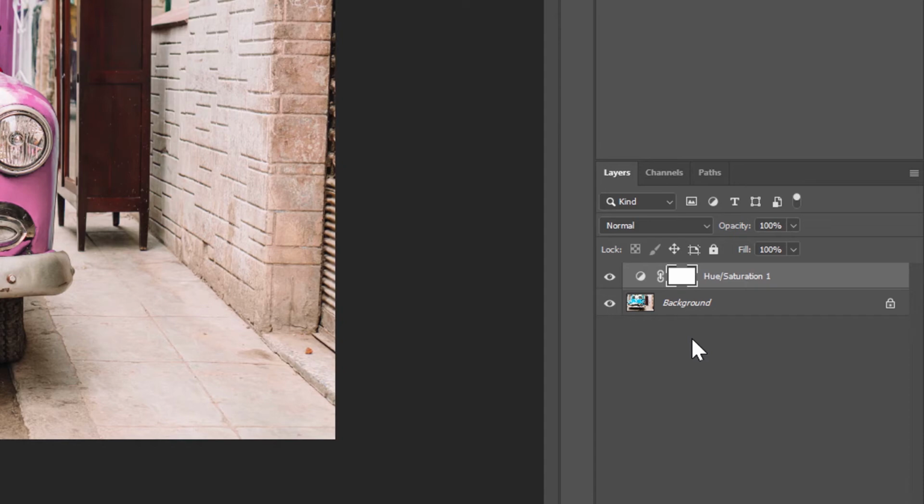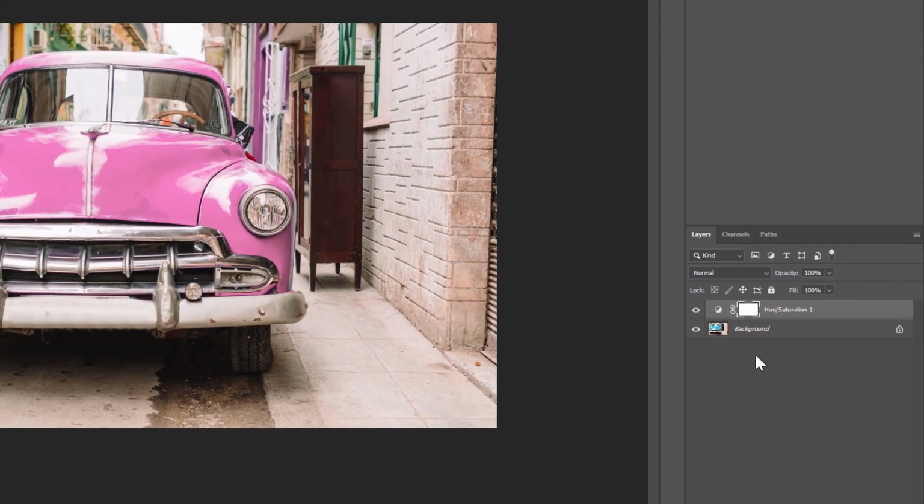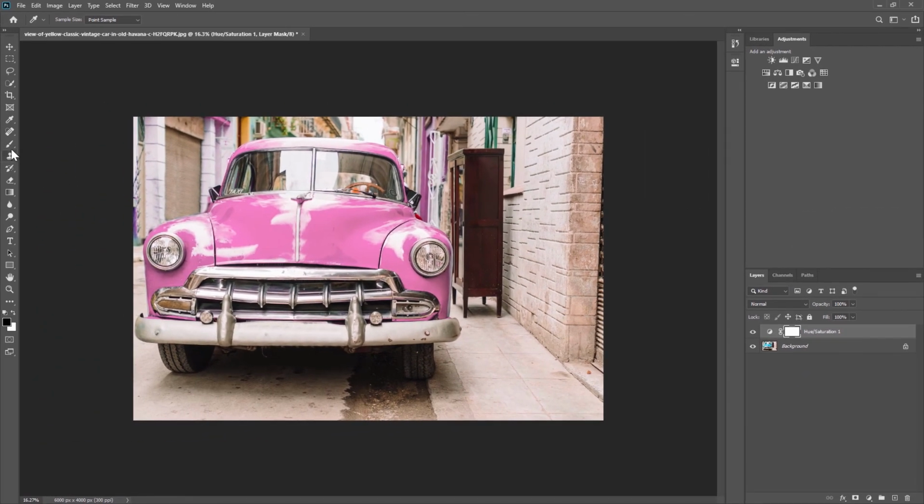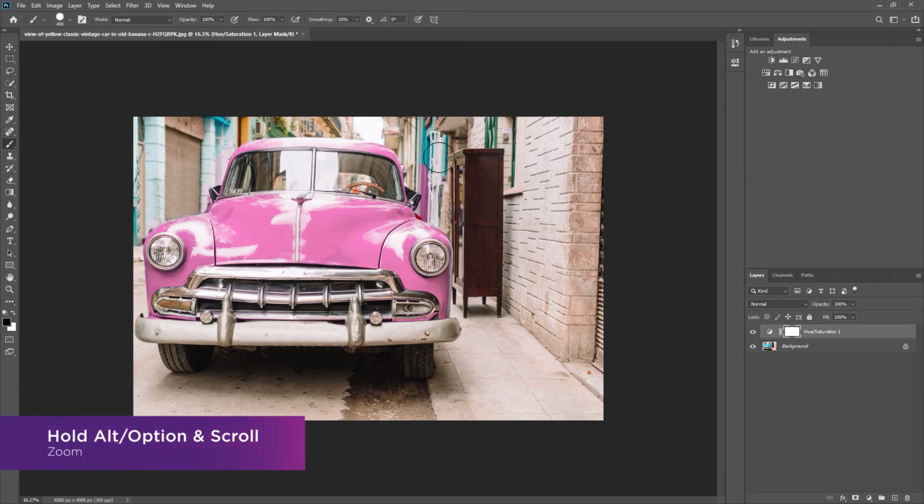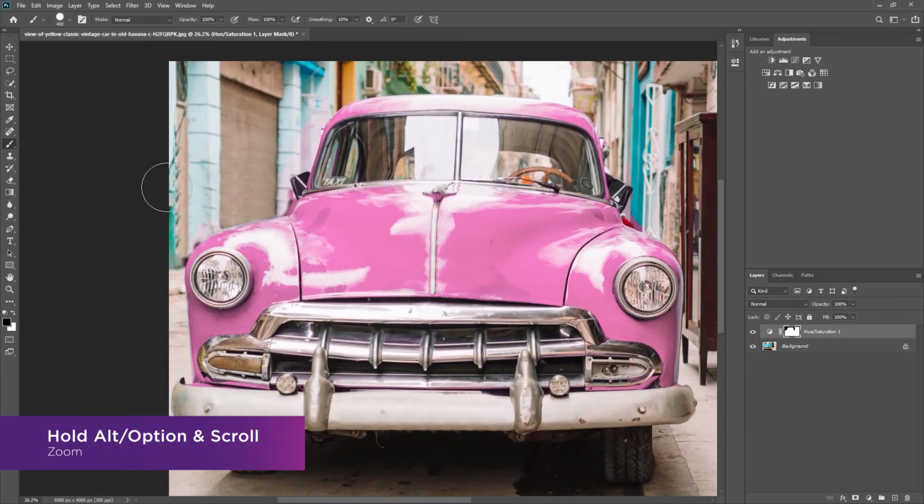And what we're going to do is use our brush tool to paint black onto our layer mask to hide the changes we made to the walls in the background. So with our layer mask selected, let's go to our brush tool, and we're going to make sure we're painting with black. So remember, white reveals, black conceals. Adjust the size of your brush using your bracket keys and begin to paint. Remember to zoom for detail work and be careful around the edges of the pink car.